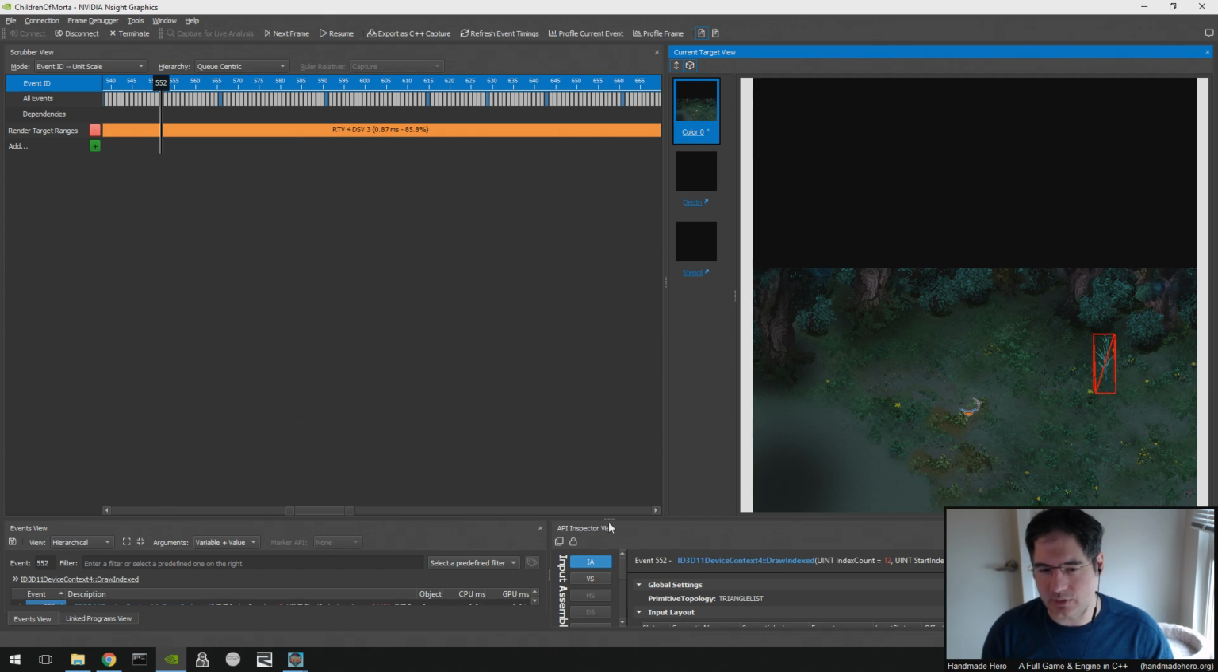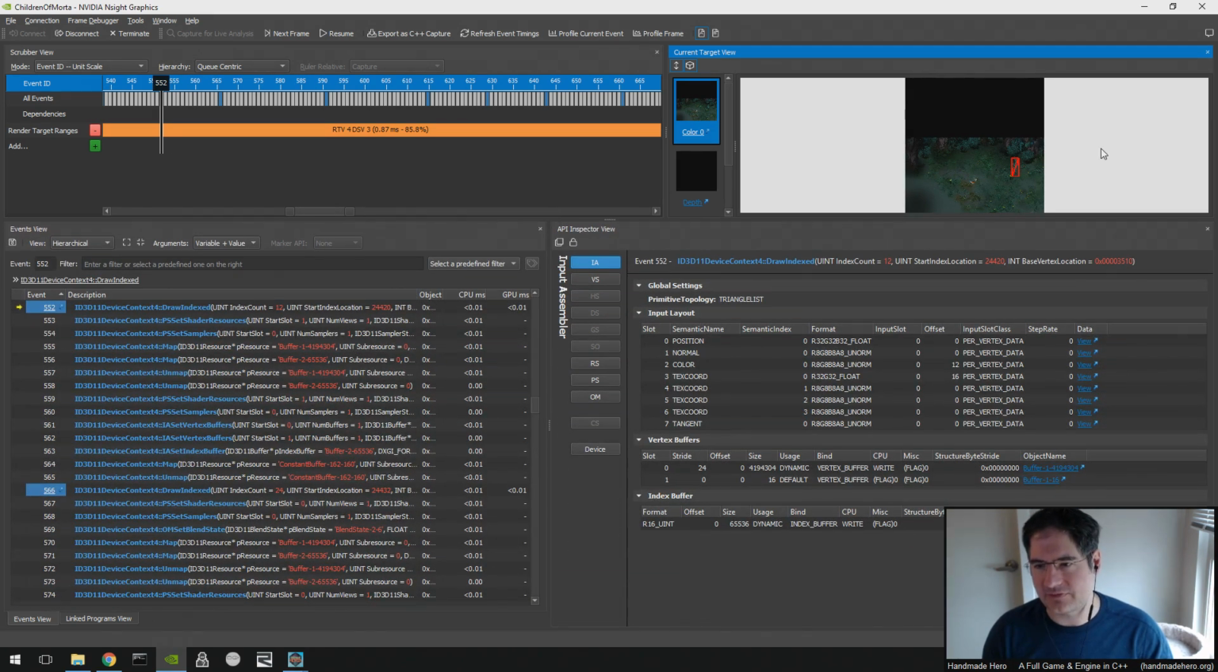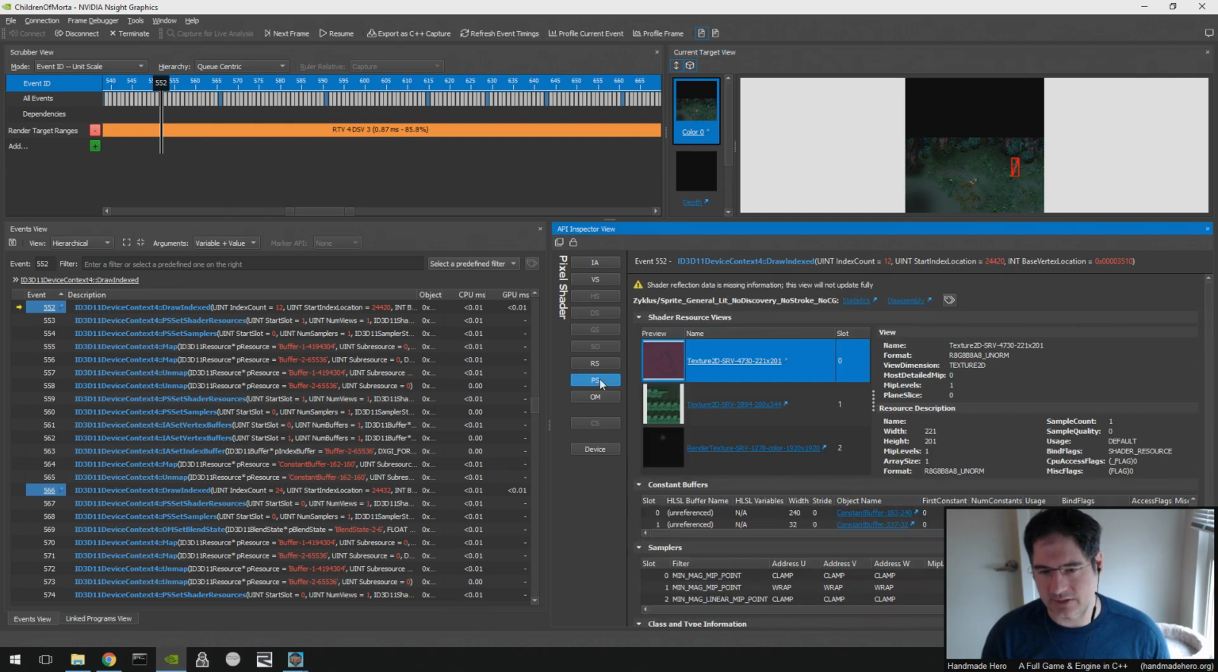And I'm going to go look at what shader was used to draw this to see if I can gain any insight into whether we will be able to improve the sampling quality of the pixel art here. So if I go into Pixel Shader and I take a look at what's going on here, I can see all of the stuff that's happening in the pixel shading pipeline, right?